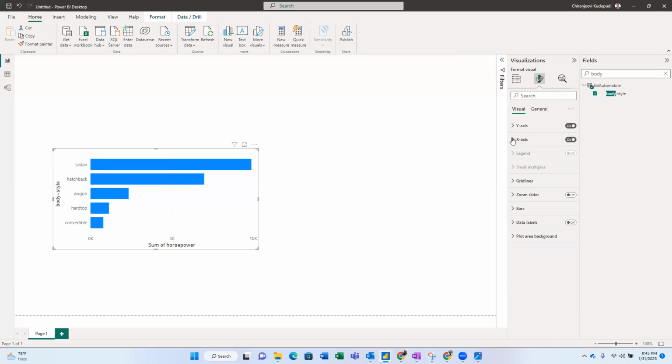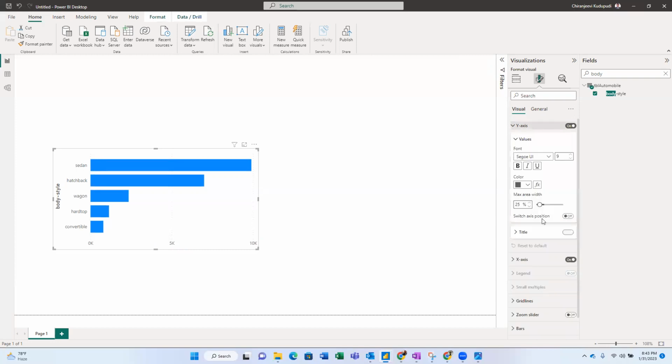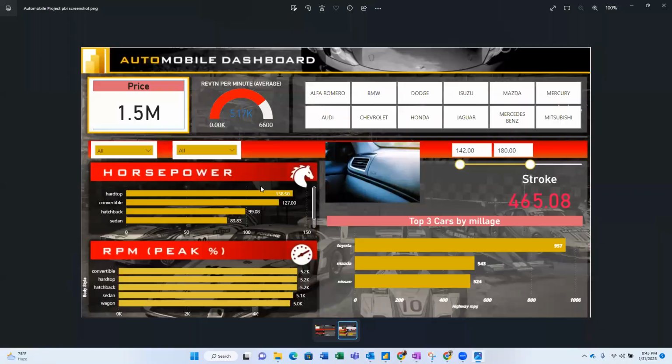So, x-axis title off, y-axis title off, and also we need column labels. So that one is data labels. Okay, so we have some initial requirements, we have done it, that is fine.